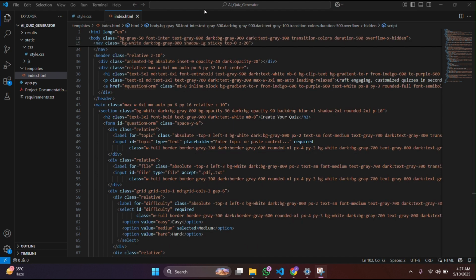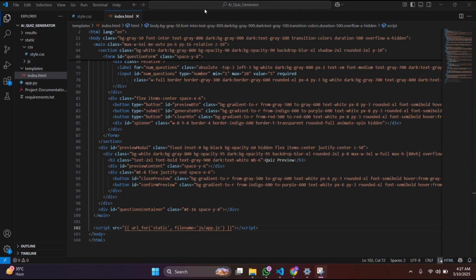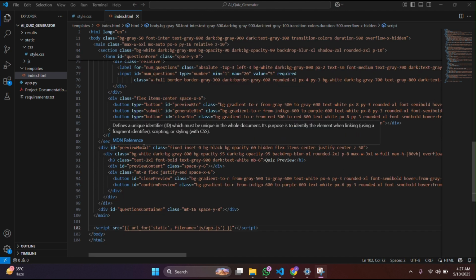Let's create a quiz first. Enter your topic or paste in some context text. You can optionally upload a PDF or text file as your source material. Next, choose the difficulty: easy, medium, or hard. And then you see the preview modal.